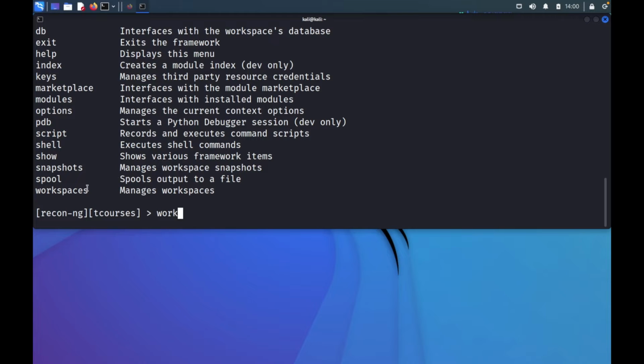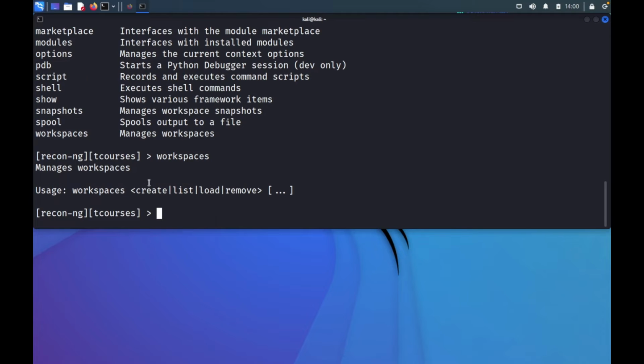Before I even proceed, what you need to know about the commands is that if you don't know how to use a command, you can type the command on its own and then see the additional options that you can use with it. So just as I've typed workspaces here, you can see clearly that I can create a workspace, I can list one, I can load one, and I can remove one. So what do I want to do? I want to list them because I already have my workspace intact. So I just want to list and see all the workspaces that I have here.